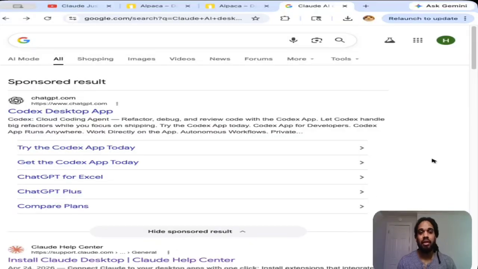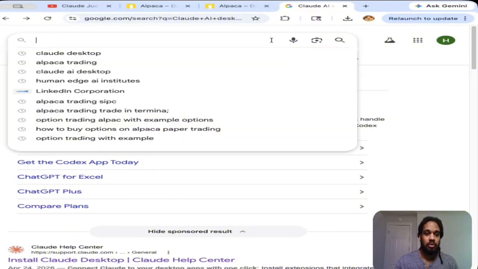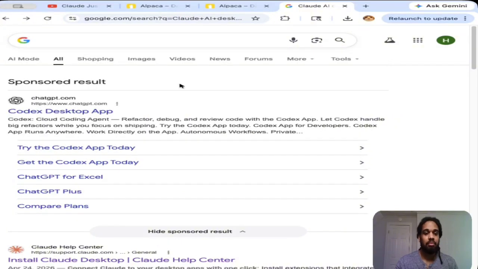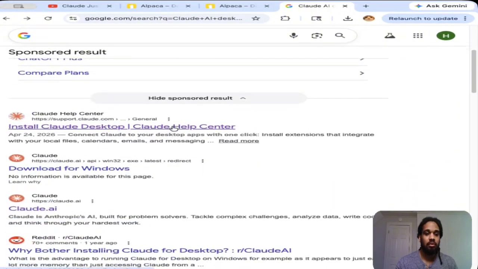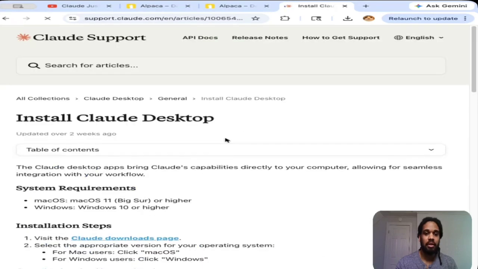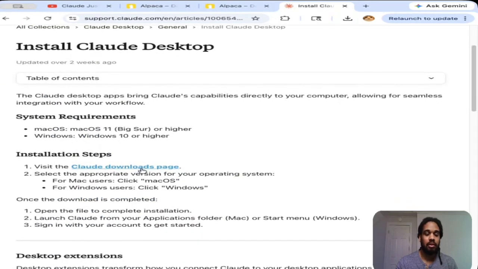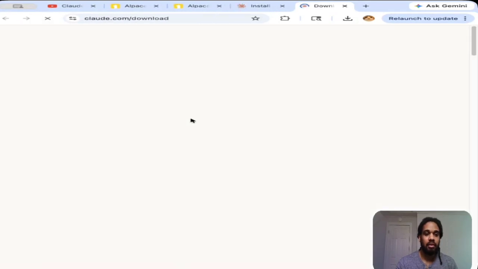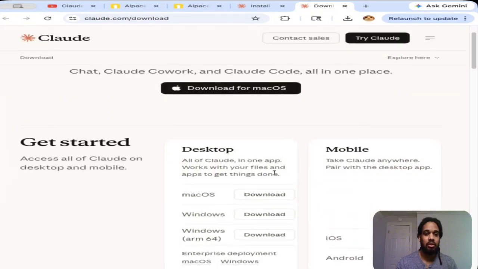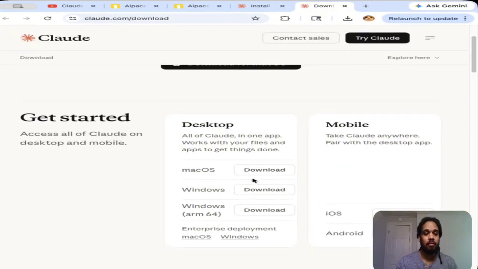Alright, so the first thing that we're going to do is go over to Google and search for Claude Desktop, and then we're going to install Claude Desktop. You're going to click on this here, and then install it to the device that you're using. If you're using a Mac, you could install this one, Windows, and so on and so forth.